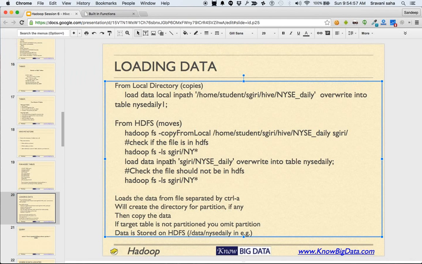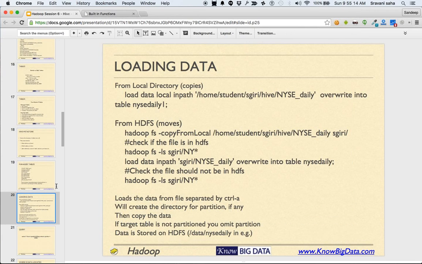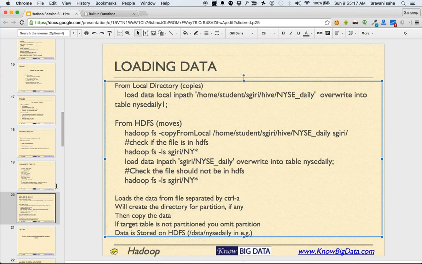All right, so a quick recap. We created a managed table by saying create table simply without specifying the location. So the table got created in the slash apps slash hive slash warehouse HDFS location. When we want to load the data into this table from the local directory, we could upload it directly by using load data local. But if we want to load the data from HDFS, we used load data in path.